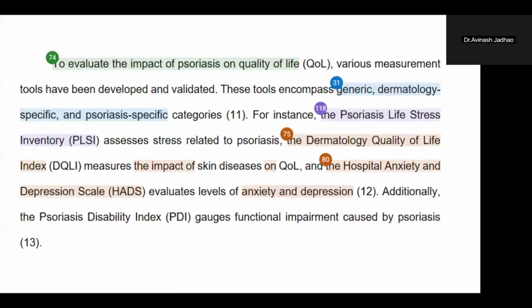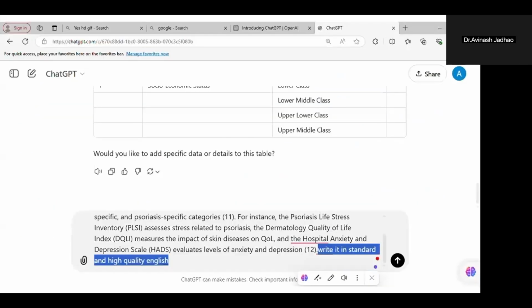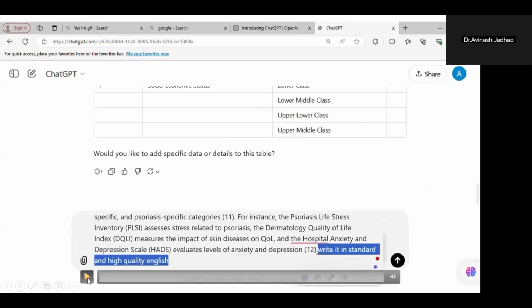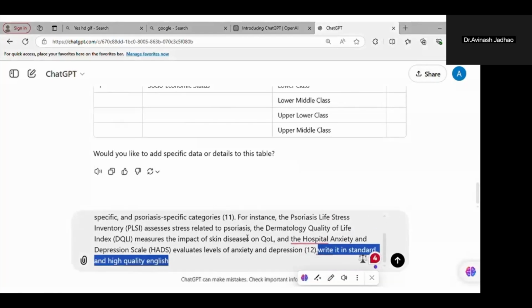So how does it help? Suppose after getting the result from your software, these are the plagiarised parts. That line 74 is copied from some article, and this line 31 is copied from some other article. The software will provide you which line is copied from which article. So one thing you can do is copy this, paste it in your chat box, and ask it to write it in standard, high quality English, or in complicated, difficult English.